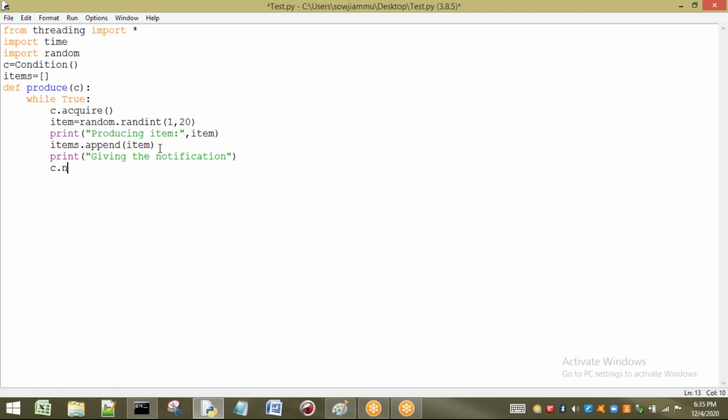Which method do I have to use? c.notify. Now what happens? If I apply notify on this c, automatically the threads which are waiting for this condition object can acquire the condition object. Now see, after that I'm going to do c.release. Completed. This is the concept of production.